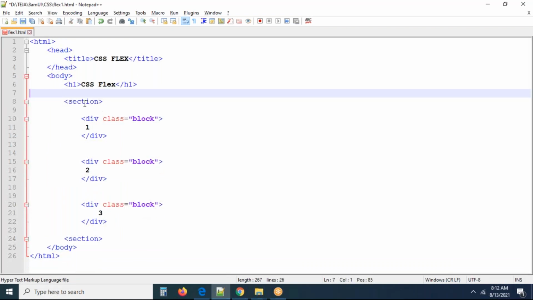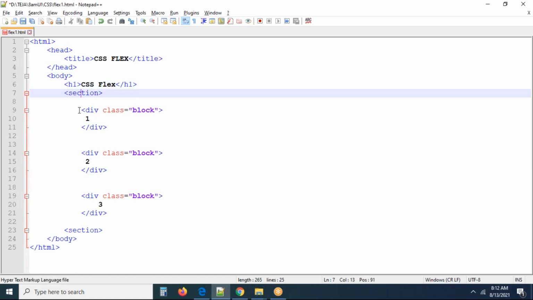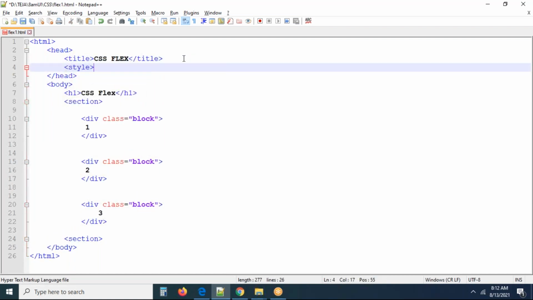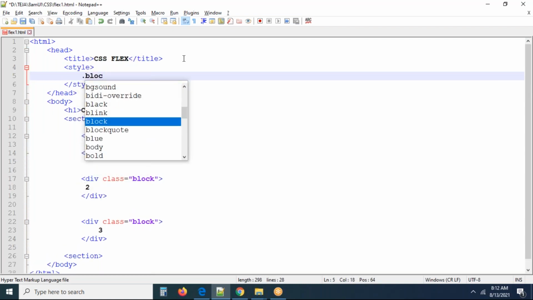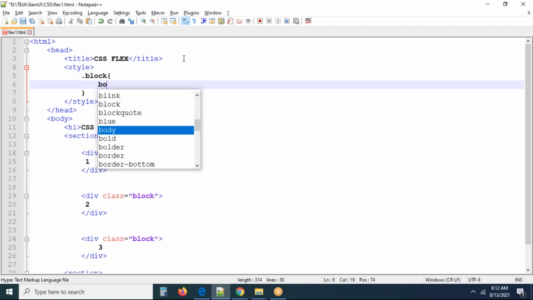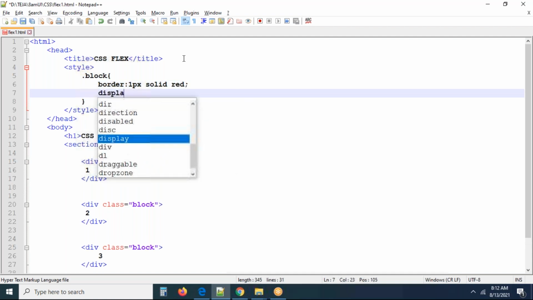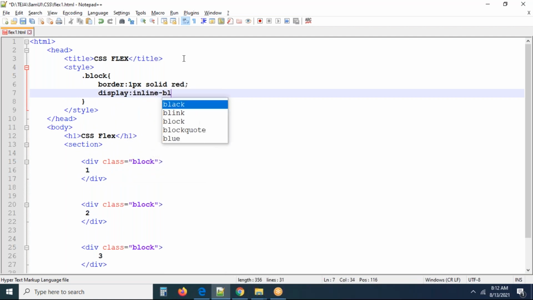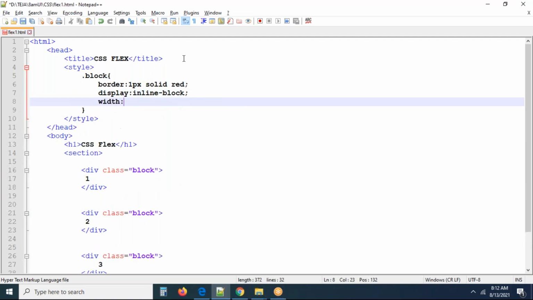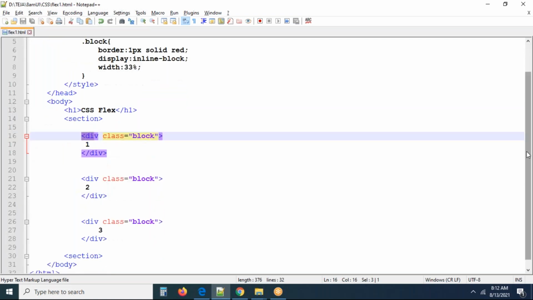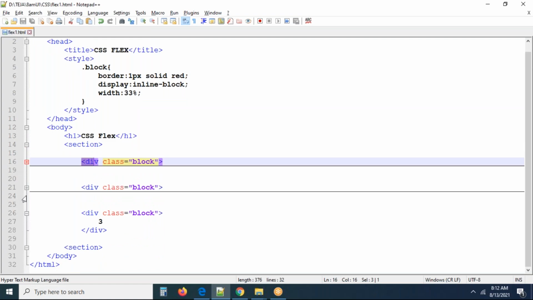You can see now, this is the section. The section contains three divisions. If you want to make these three divisions side by side, use a style tag open, style tag close. You can just write dot block. Here, I want to set a border of 1 pixel solid red, and display inline-block. I'm just writing three properties to make them side by side. Now width 33 percent, that's all. Now you can check this. If you run the file, what happened? See, who is the father of this block? Block 1, block 2, and block 3.